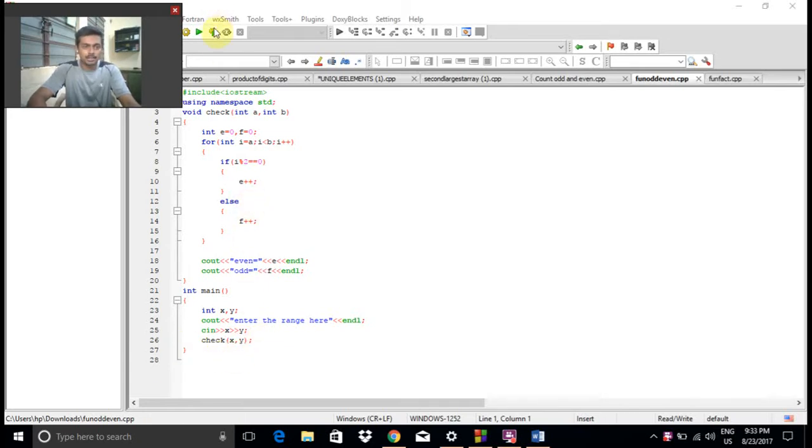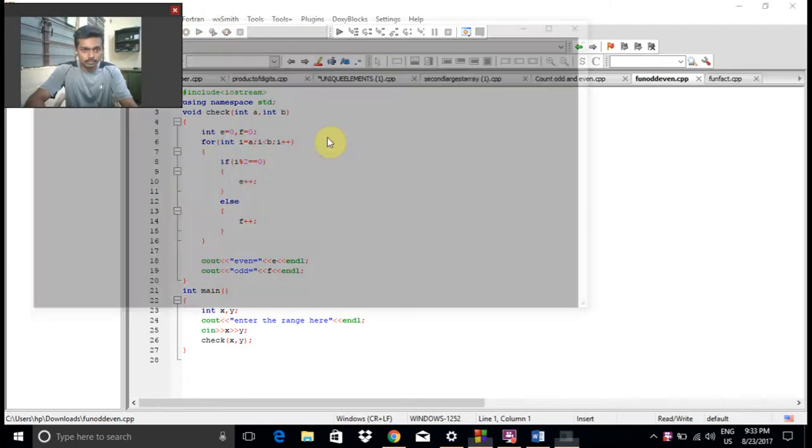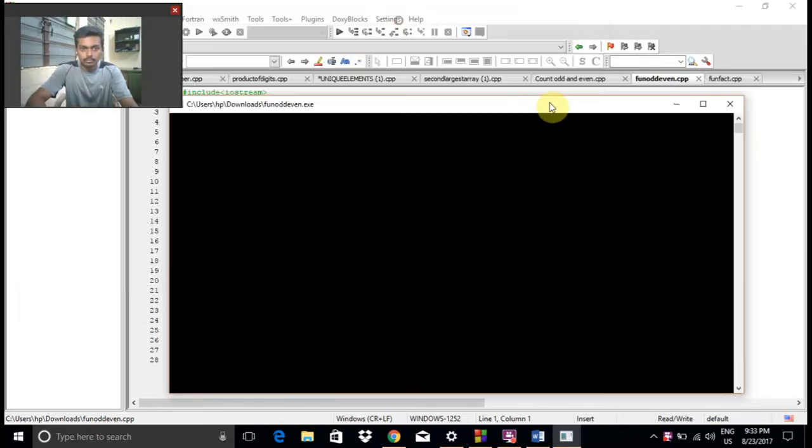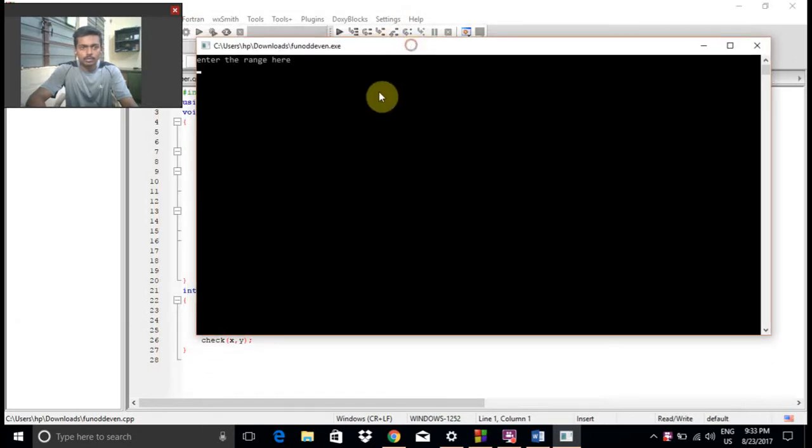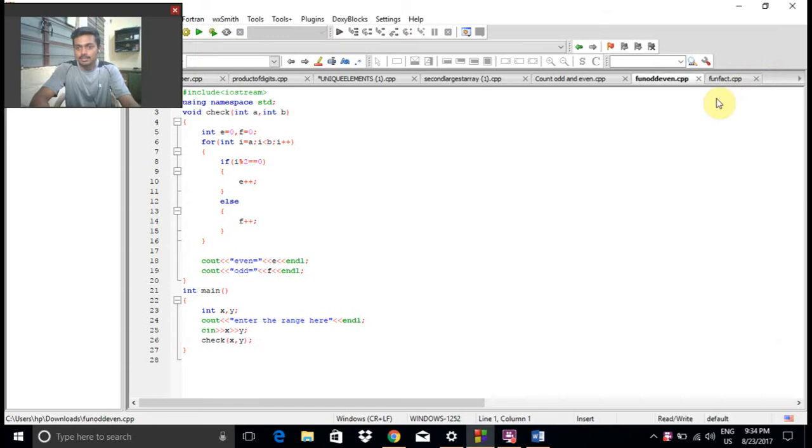Now let's run this code. Enter the range here. Let's suppose we enter the numbers 10 to 100. Now the even number count is 45 and the odd number count is 45. Since the total number of digits between 10 and 100 is 90, it has equal even and odd numbers. Therefore even is 45, odd is 45. Thus the program runs successfully.